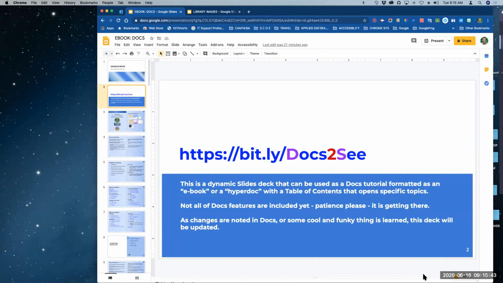bit.ly/docs2c. What it is, is an ebook. And we're going to be going over the steps that are in this ebook, so you're actually going to get some hands-on while we're doing it, if that makes sense. Now, this is under Creative Commons.